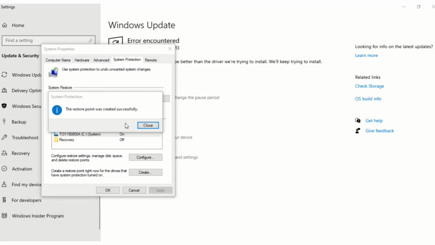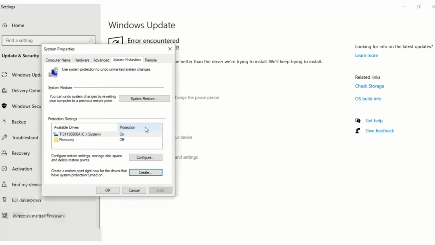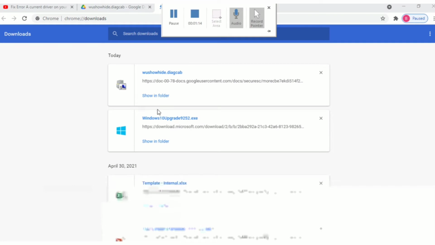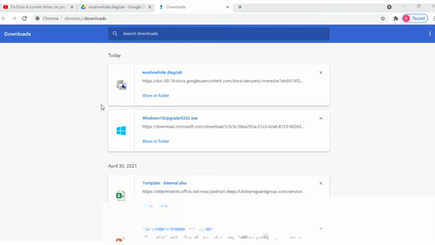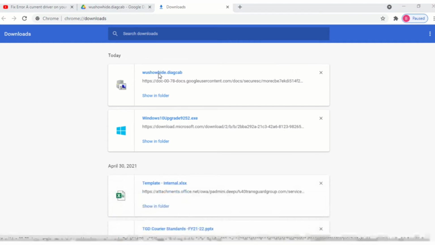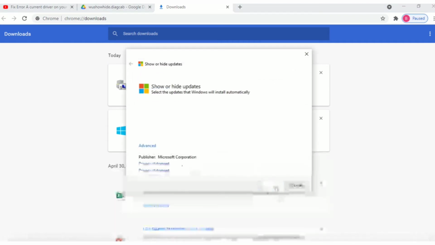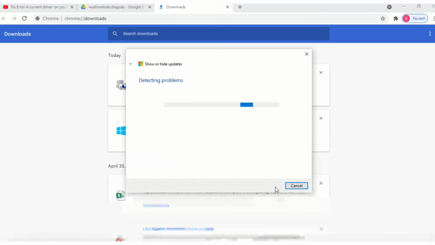Okay, the restore point was created successfully. See, this is the application you need to download. How you have to download this one, I will tell you. While I am running this one, at the last I will tell you how you can download it. Once you download it, just run this one, and it will detect the problem in your Windows.